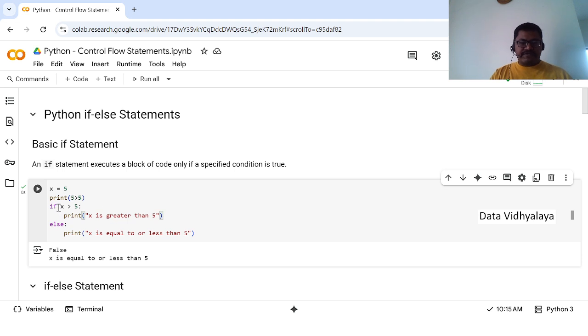So first, the if statement: if is the keyword, space, and whatever condition you want to write. Then you can write a set of code like a print, or you can write another if else statement, or some operations, and it will perform them within that. If that condition is not met, then the else set of code will execute.